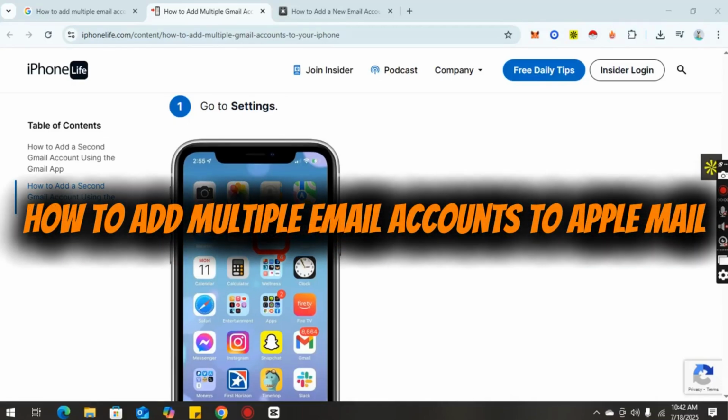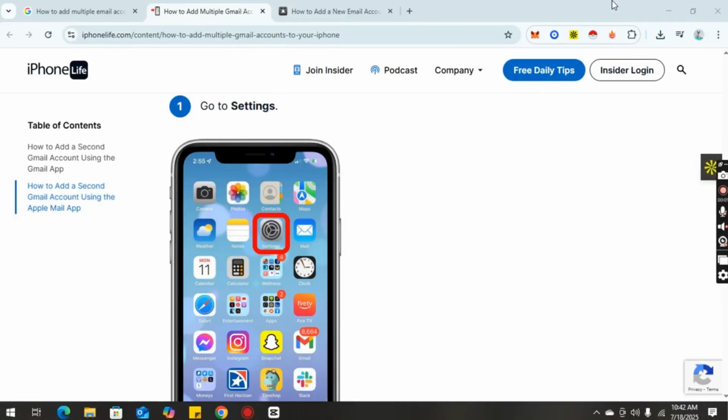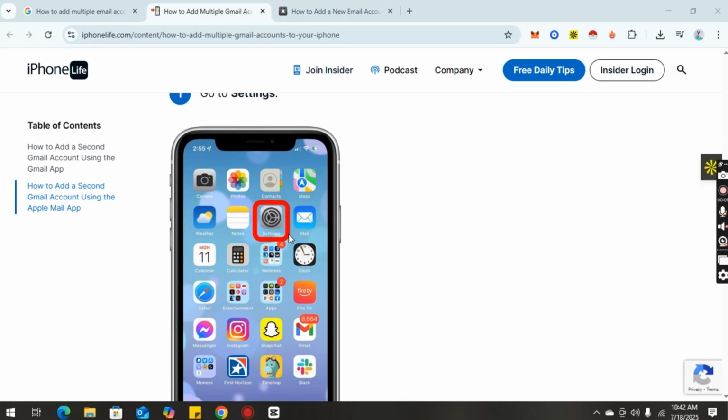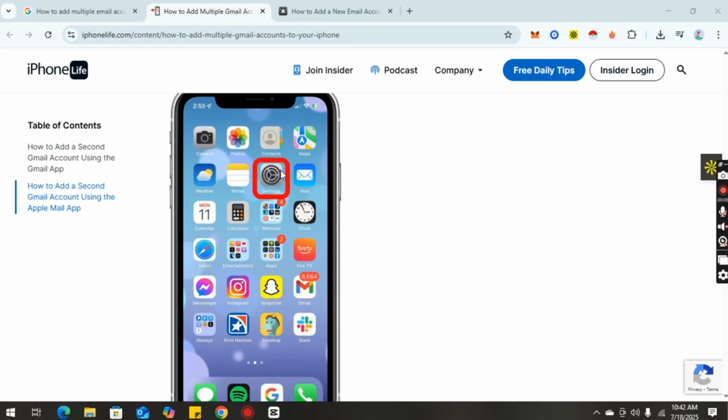How to add multiple email accounts to Apple Mail. Step 1. Start by opening the Settings app on your iPhone or iPad. Scroll down and tap on Mail.